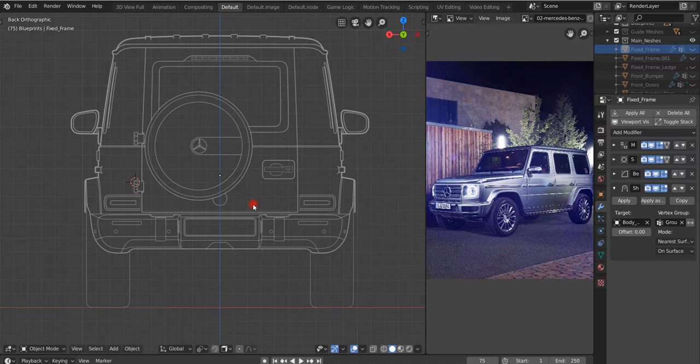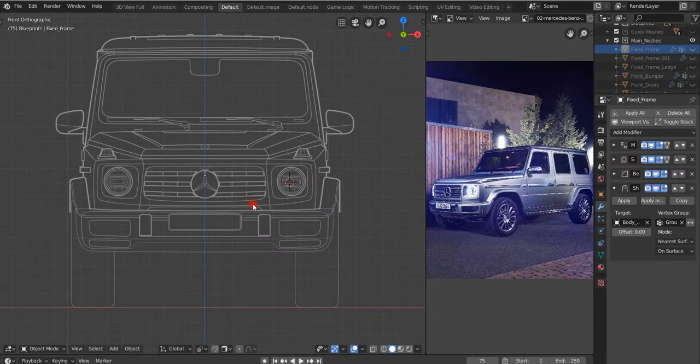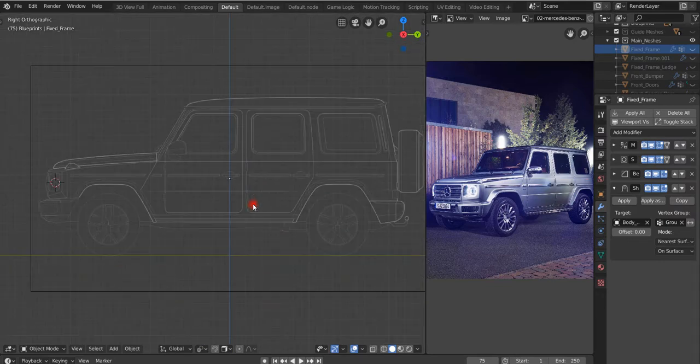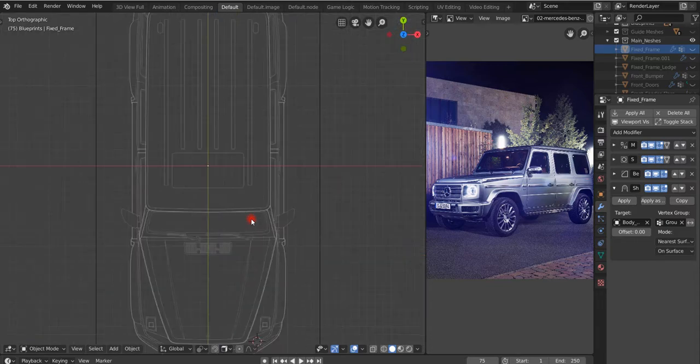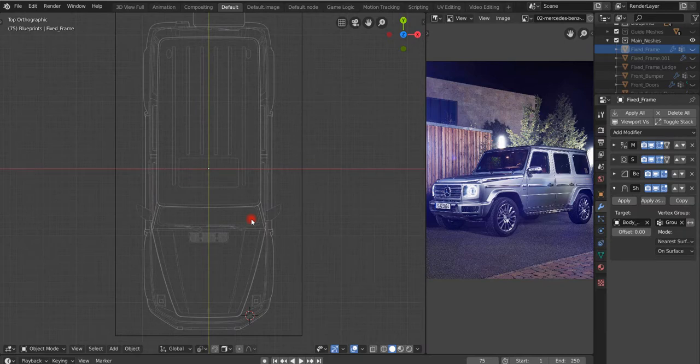So if I press number one on the keypad, we can see the front view of the Mercedes G Wagon that I'm currently working on. By pressing keypad 3, it brings up the left side view of the vehicle. Control key and 1 brings up the rear image of the vehicle. And lastly, keypad 7 brings you up the top view. These are the four views that are fairly essential to modelling.